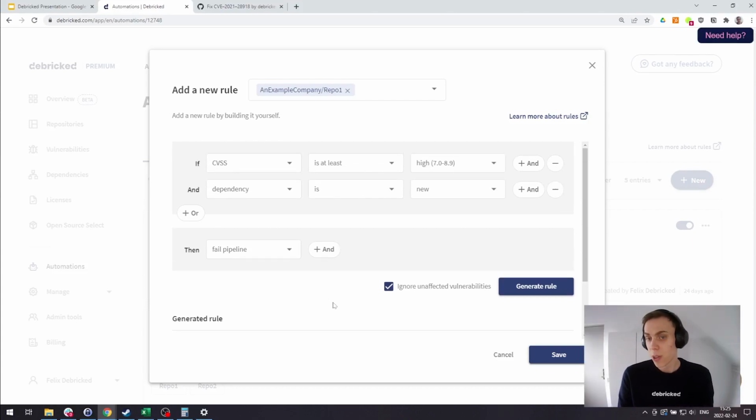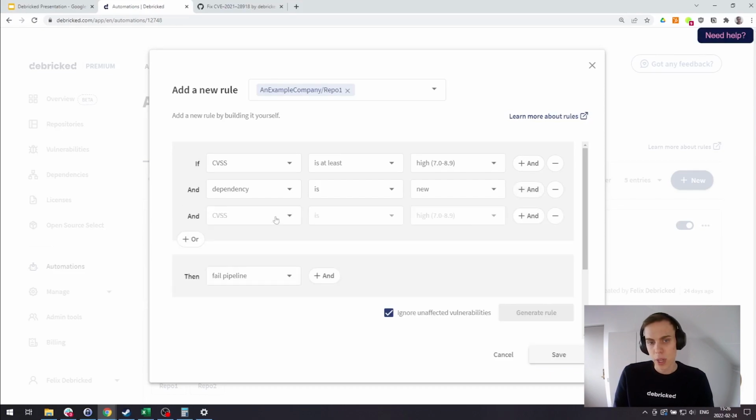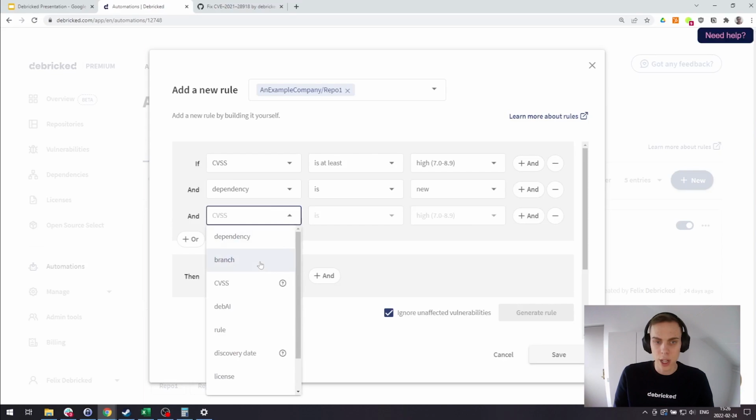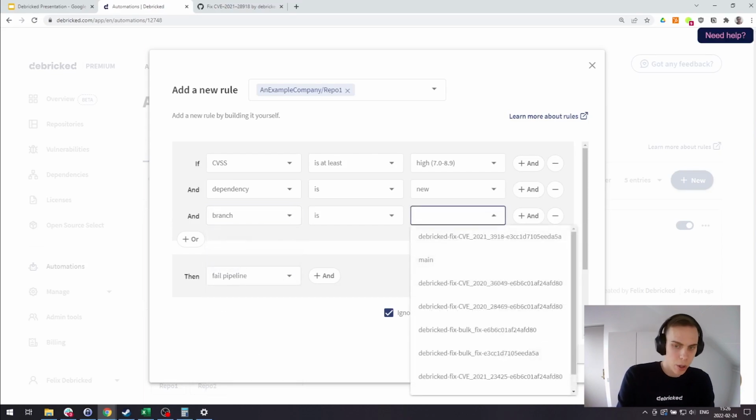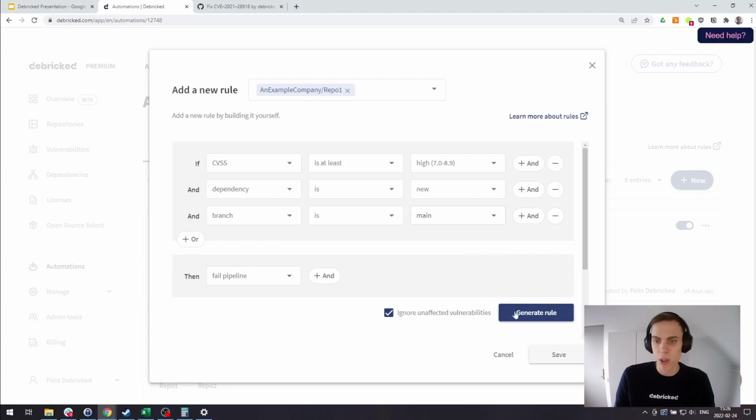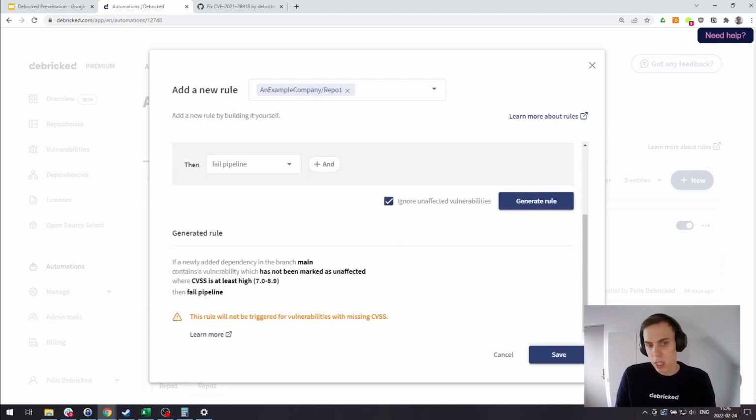Some users may still think this is a little bit too harsh, as they might want to allow developers to play around on their development branches however much they want, and only enforce this in higher-level branches. And so then you can introduce yet another AND statement and say, well, yeah, but only enforce this on our main branch. And then again, you get the same type of rule, but it starts with if a newly added dependency in the branch main, and then the same rule.